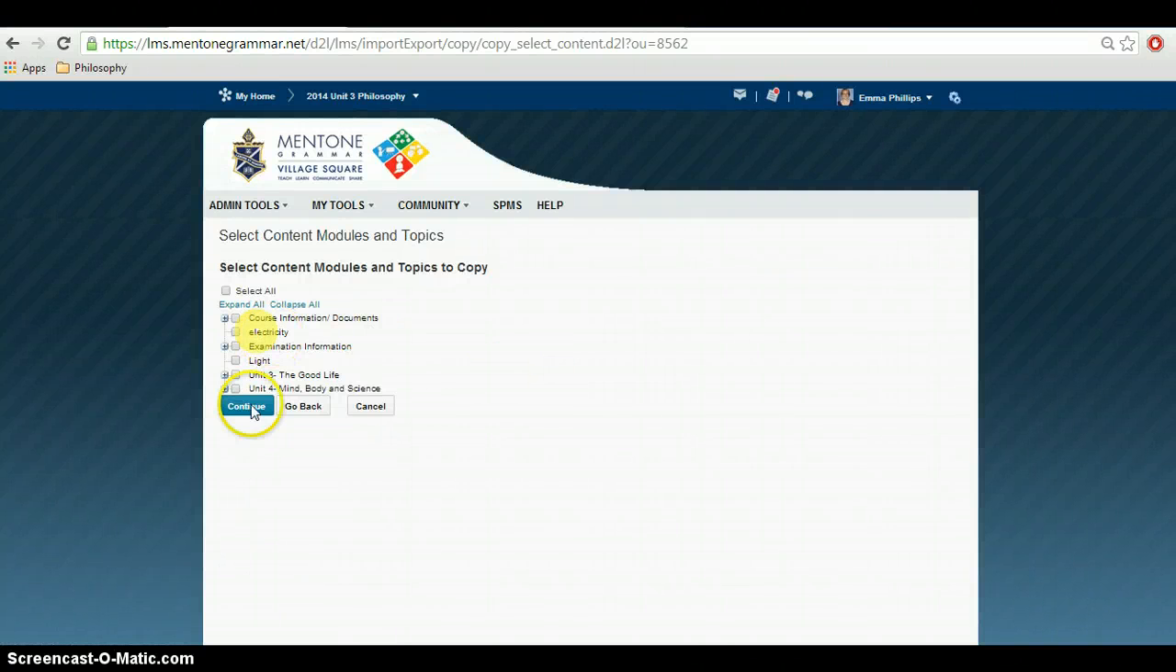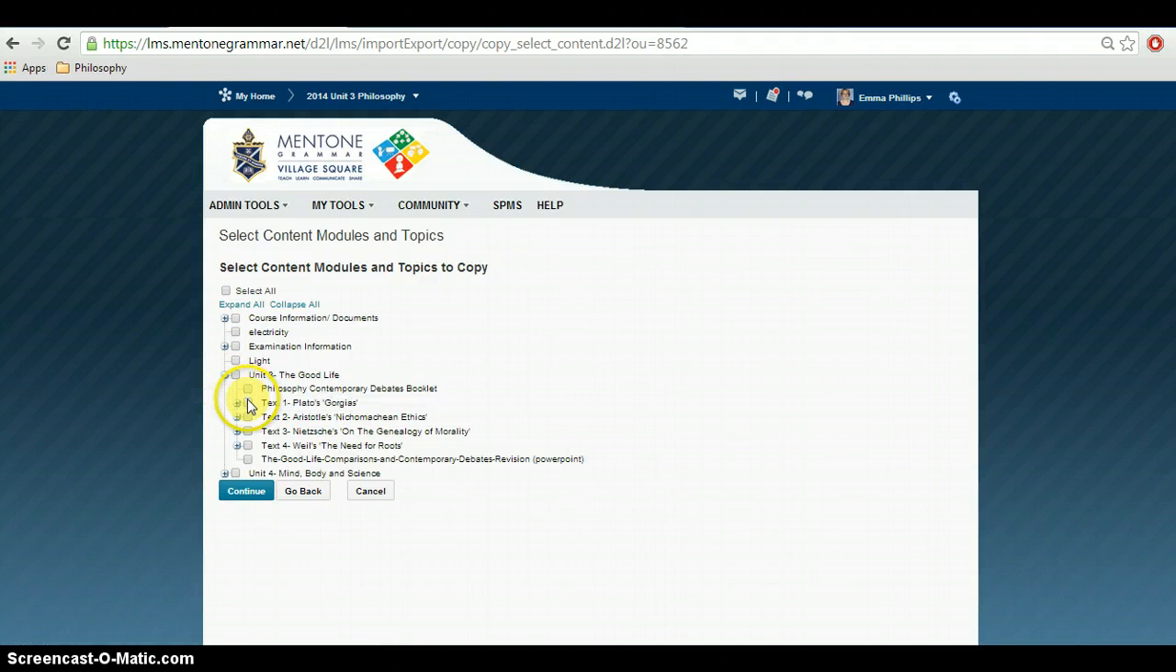Now it's asking me which things I actually want to copy across, so I can be as specific as I like. So I want to copy all these texts which are relevant to next year's course, but maybe perhaps this one isn't, or perhaps my teammate has a better document there. So I'll click Continue.